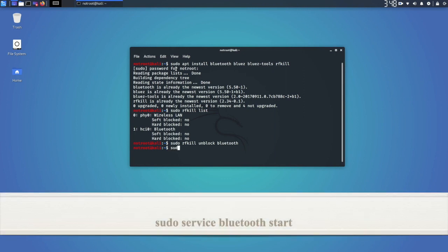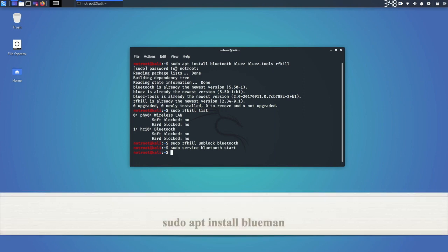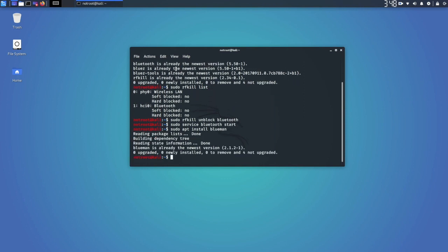Okay, now let's start the Bluetooth. Okay. And let's now install the Blueman package, which helps us pair and manage Bluetooth devices. And just type that, that's it.